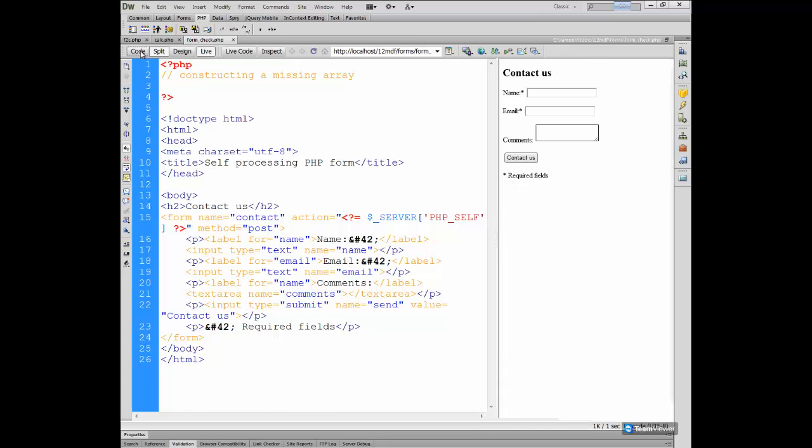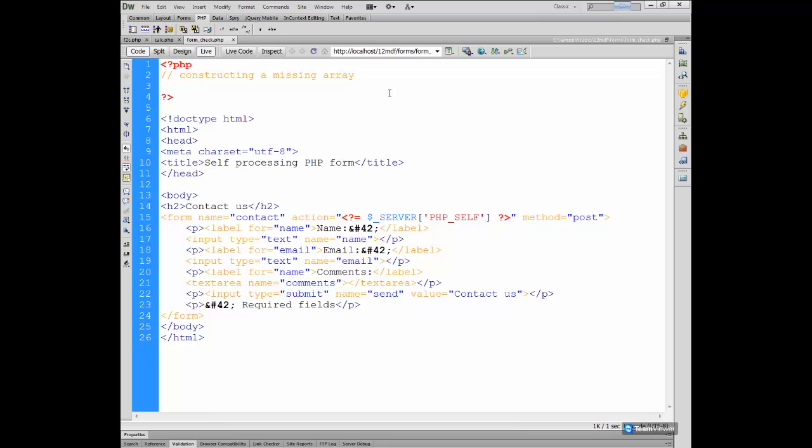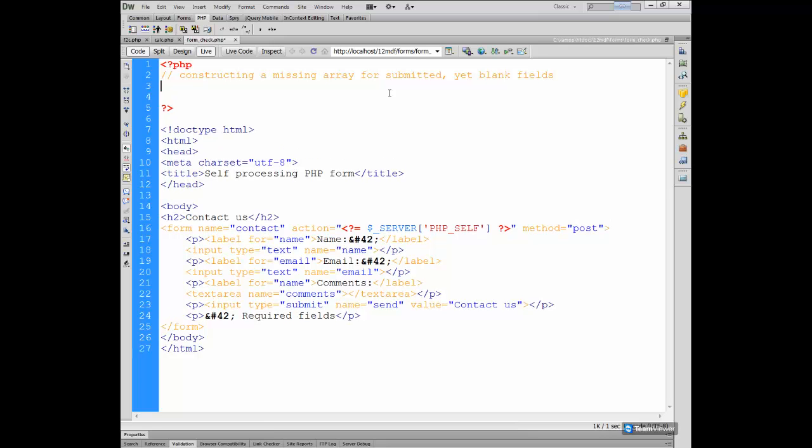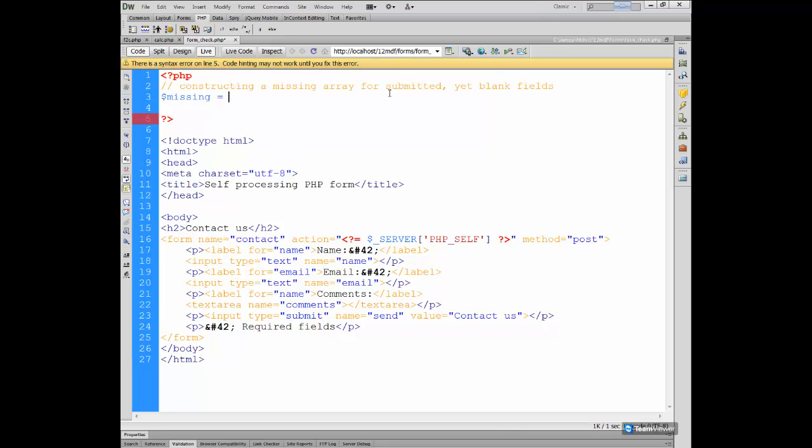Good. That means I can return back to Code View. So on top of my PHP script, again I'm going to construct an array for yet blank fields. This is important for our form check later on. So set a variable called missing, in action, not just missing, to be an array. The missing array will be populated as soon as the mail process routine is called. For now, you just need to know this is an array which will hold values from the post array.